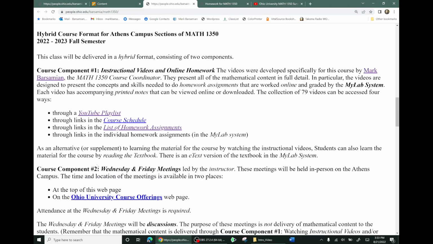So that's the two course components. The first component, course component number 1, is getting the mathematical content by watching the instructional videos and practicing that mathematical content by doing the online homework. And then course component number 2 is the Wednesday, Friday meetings, which are discussions.